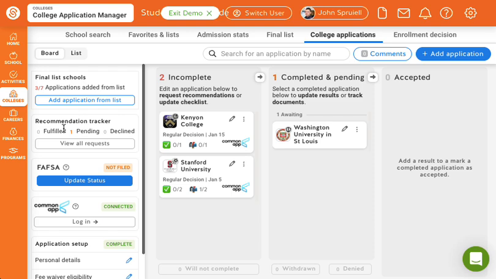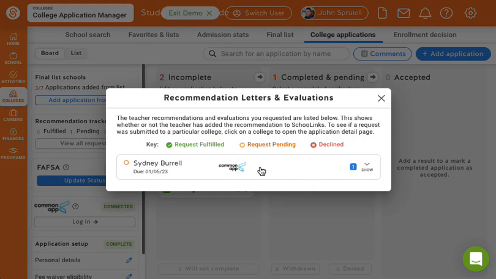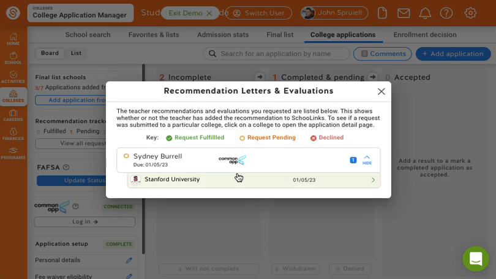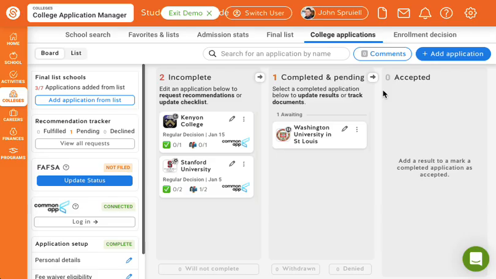Let's take a look at some of our other tools over here on the left. We already looked at how you can add an application from your final list. We also have a recommendation tracker where you can keep track of all of the teacher recommendations you've requested. Here I can see I've requested a recommendation from this teacher for this school. I can keep track of the status of this recommendation. Has it been fulfilled? Is it still pending, or was it declined?